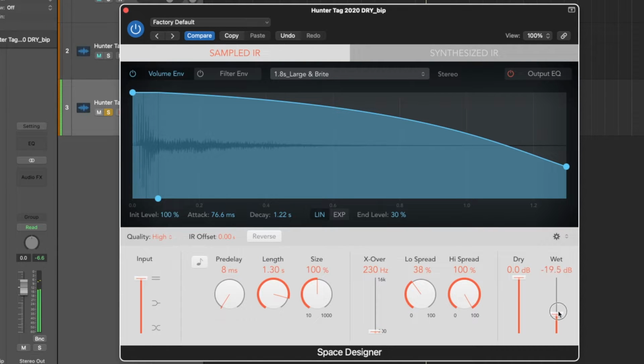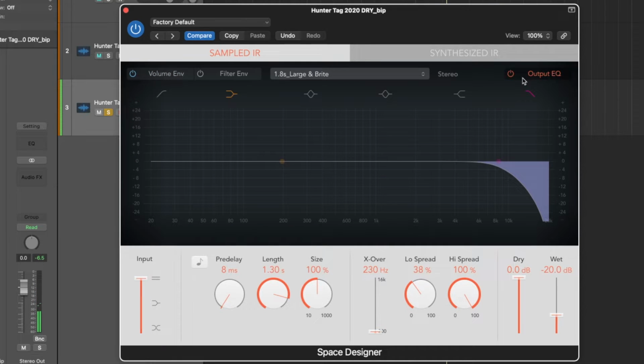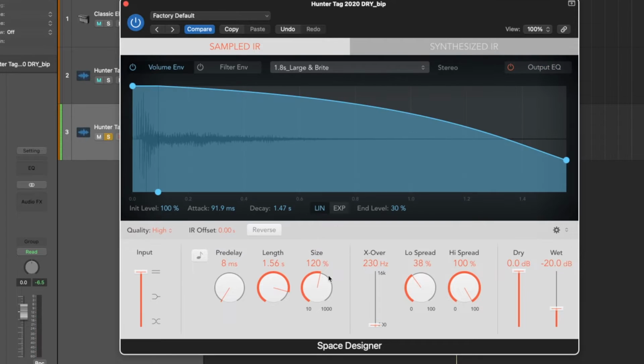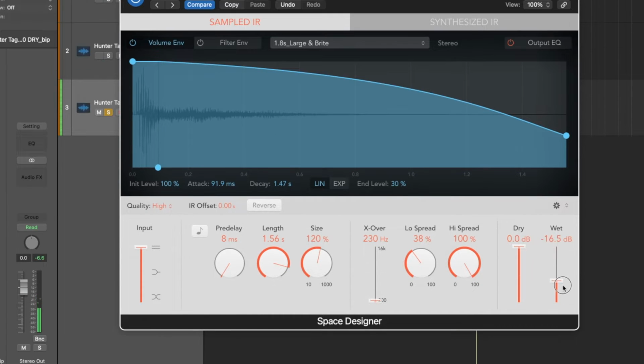And then we can also control the output EQ on this, which is really nice. Cool, I like that. We're going to increase the size up to about 120. Just a little bit more wetness.